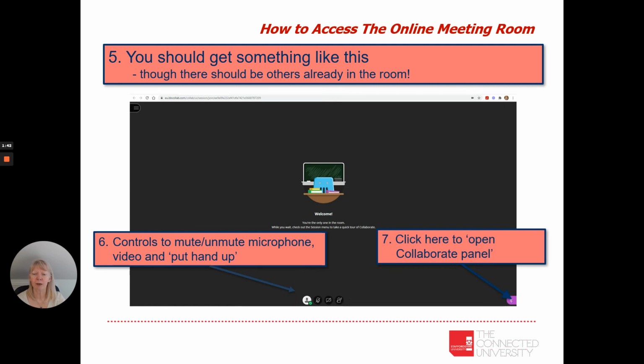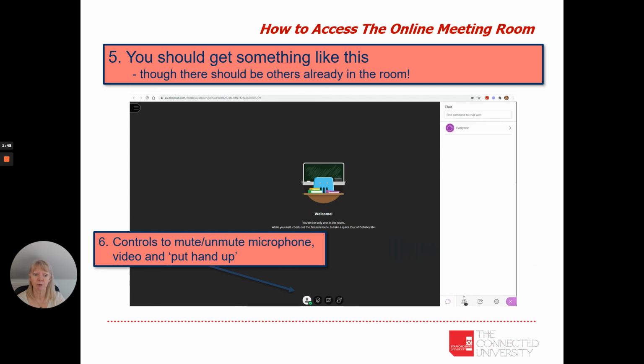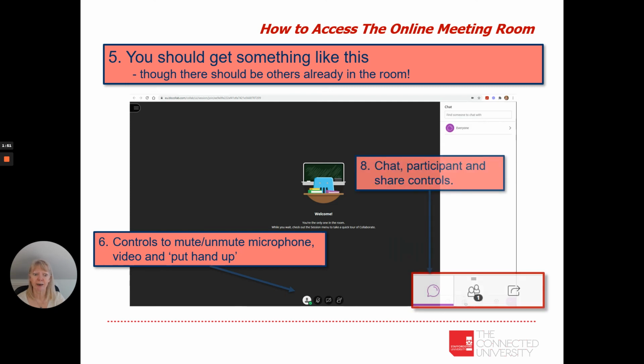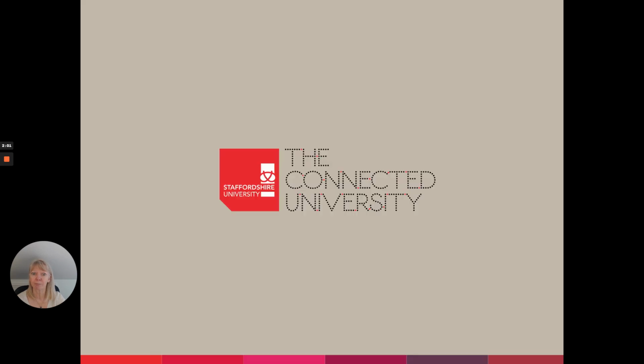And then finally you will notice at the bottom right hand corner this little pink tab, and if you click on that, that opens another series of controls, and you will see the functions there. There's a chat, a participant, and a sharing controls facilities. So have a look at those, play around with them, and you'll soon see how it works. It's very intuitive. And that's it.